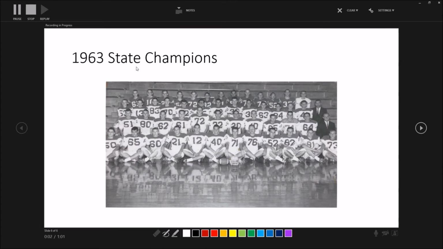the 1963 state champions. They didn't have actual state champions back then. They just were ranked number 1 by publications. So they were ranked number 1 in the state. And that's our last slide, so I'll go ahead and hit stop, or it stopped automatically.